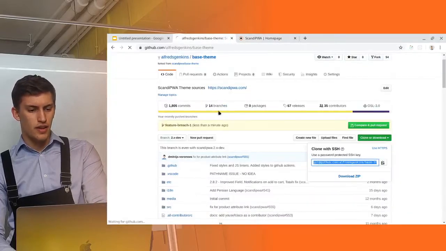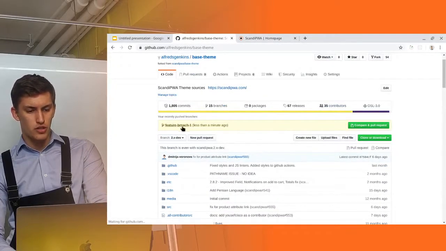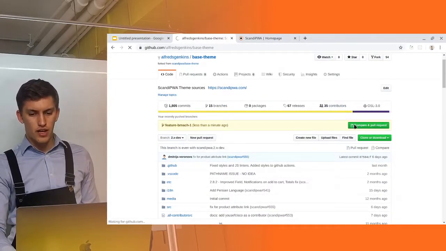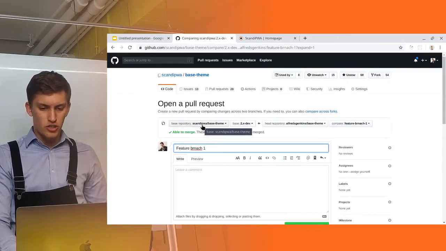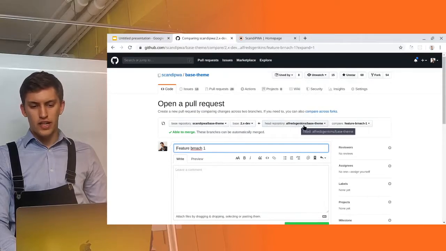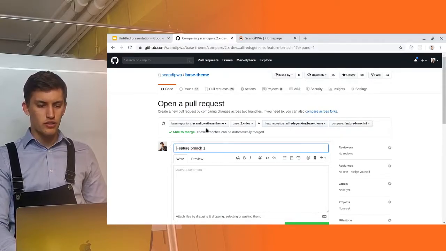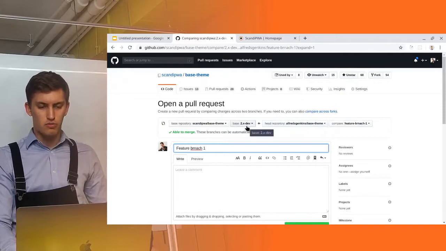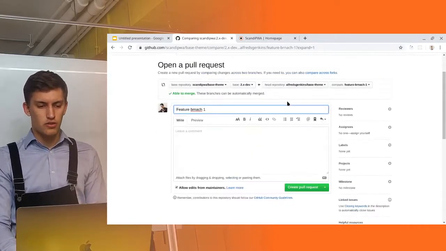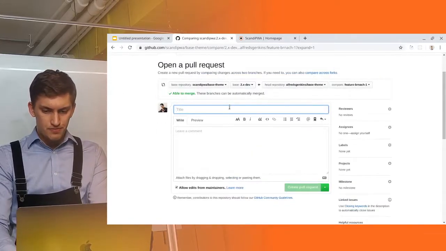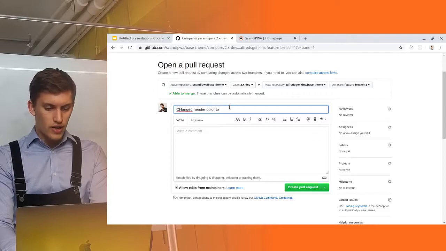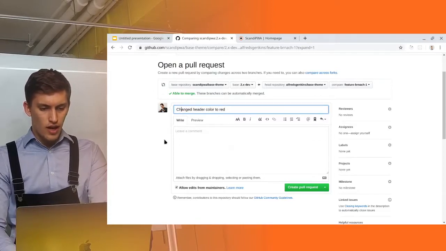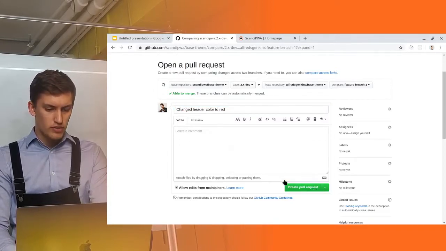And let's see. I should now get the feature branch 1. And if I compare and pull request, then I'm able to pull request this branch from my Alfreds Jenkins base theme, feature branch 1, to ScandiPWA base theme 2.x dev. And this is what I'm doing. And I'm saying that I changed header color to red. And I'm pressing create pull request.